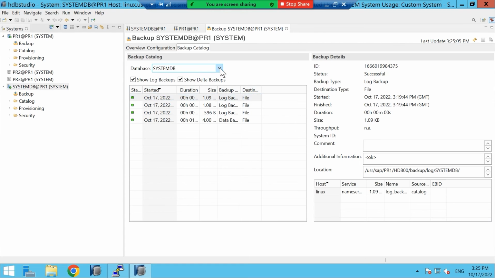Now for TenantDB also, from this point onwards, every 15 minutes you'll get a new log backup. You have only one log backup now, so after 15 minutes you'll get another log backup. This data backup we take daily once. You can take it any time, but in general scenario, daily once we take the data backup. If my data was corrupted, then I have to apply this data backup, then this log backup, then finally the current running log segments. Then only I'll take my database to most recent state.